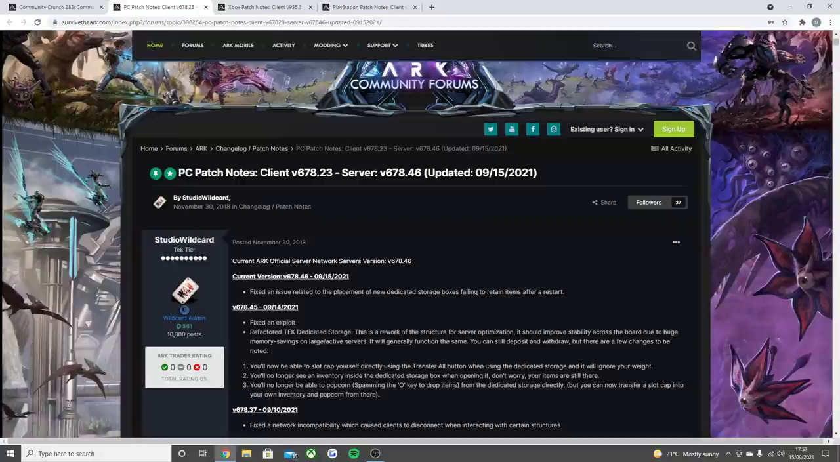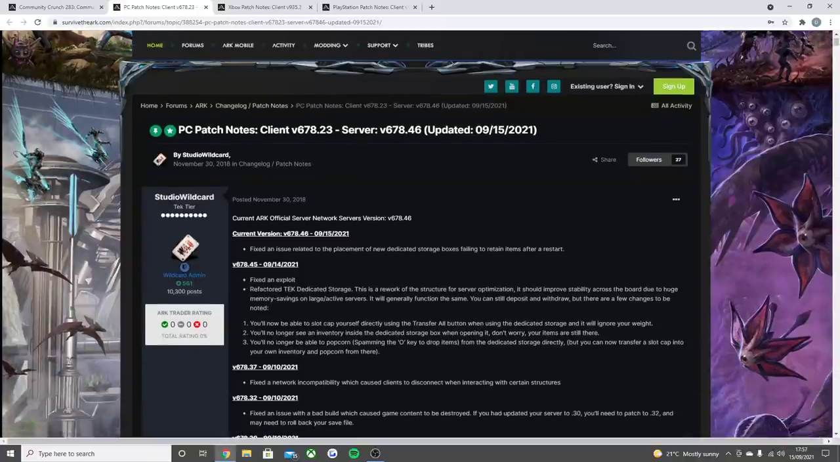This is a rework of the structure for server optimization. It should improve stability across the board due to a huge memory savings on large slash active servers. It will generally function the same, and you can still deposit and withdraw, but there are a few changes to be noted, and these are the changes.